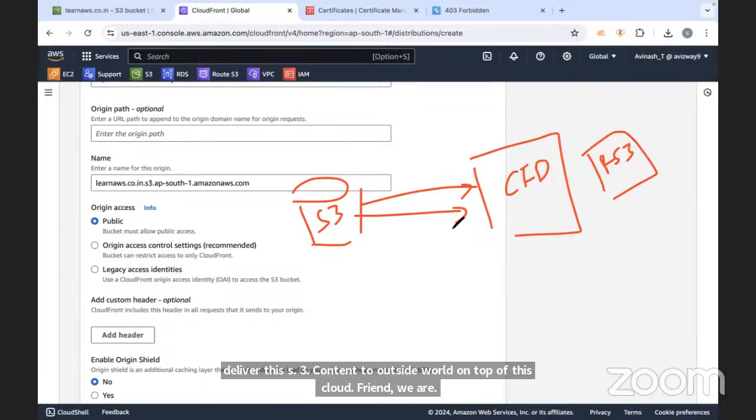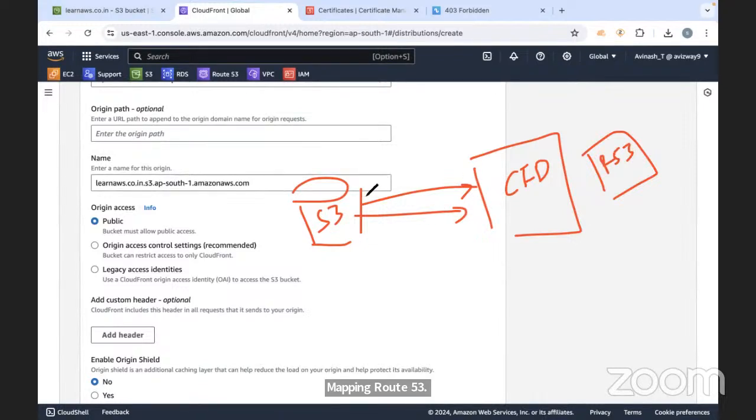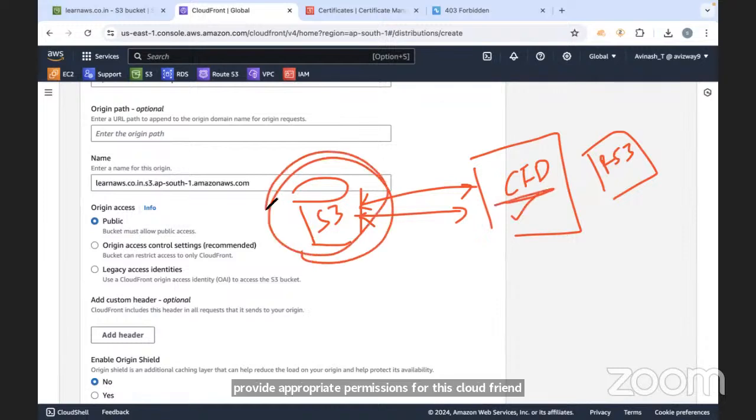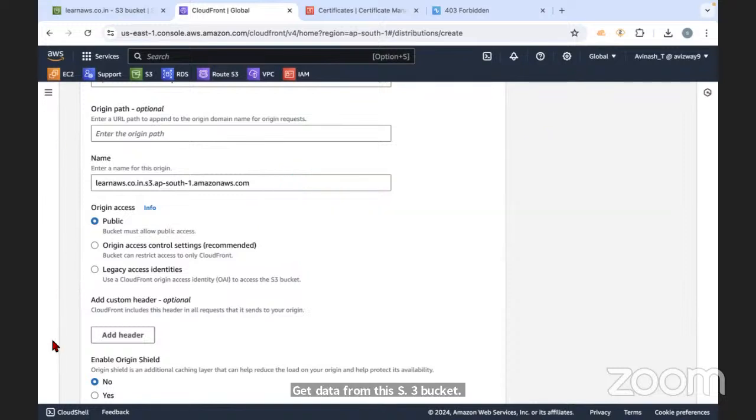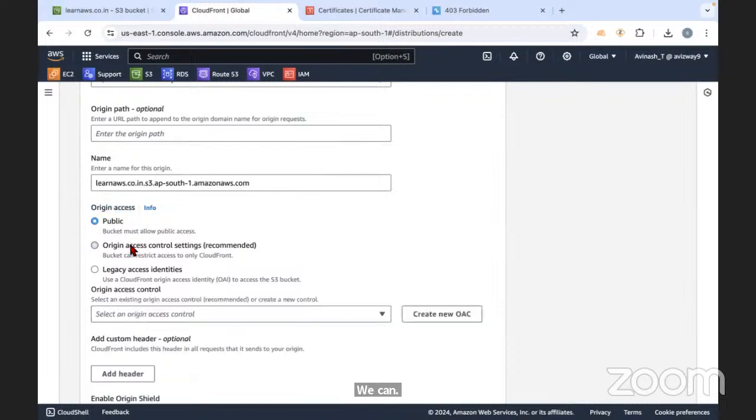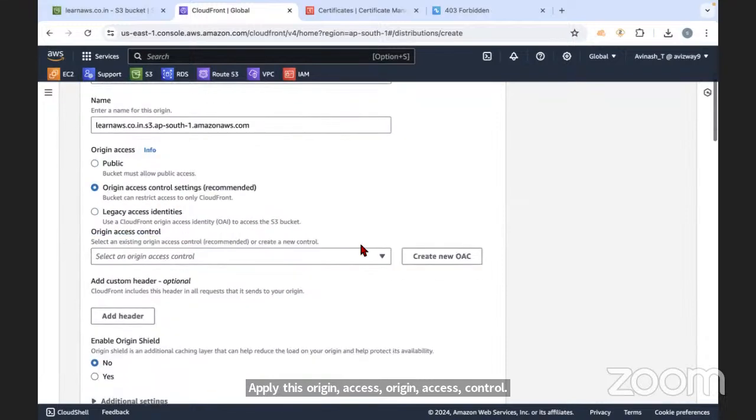Okay, but the thing is, how is this CloudFront distribution going to access data from S3? Both are two different services, right? So we have to provide appropriate permissions for this CloudFront distribution to get data from this S3 bucket. For that purpose, we can apply origin access control. The origin access control setting is the recommended one.